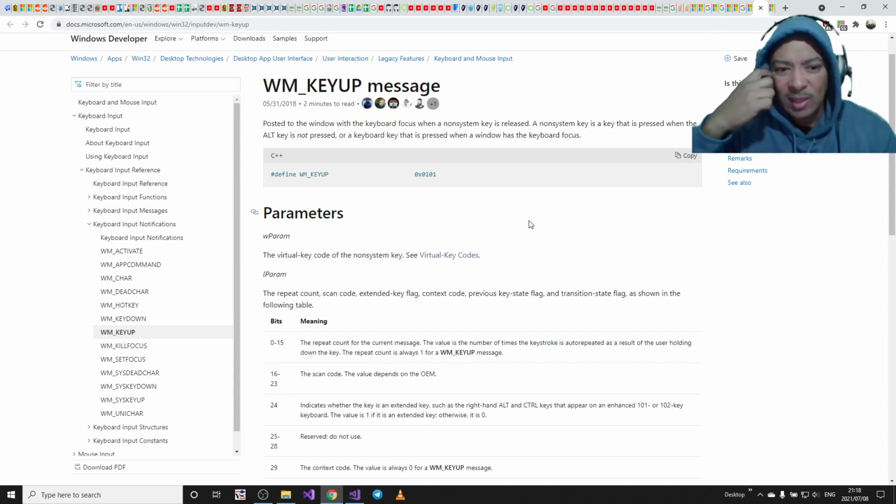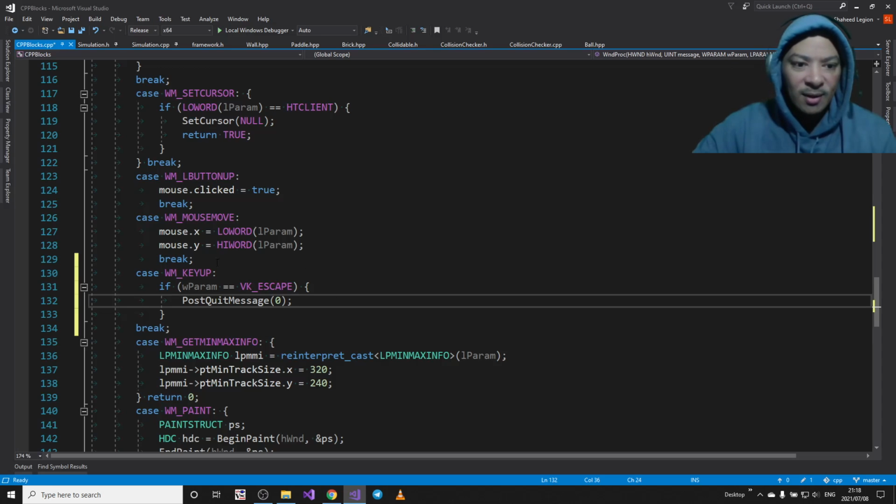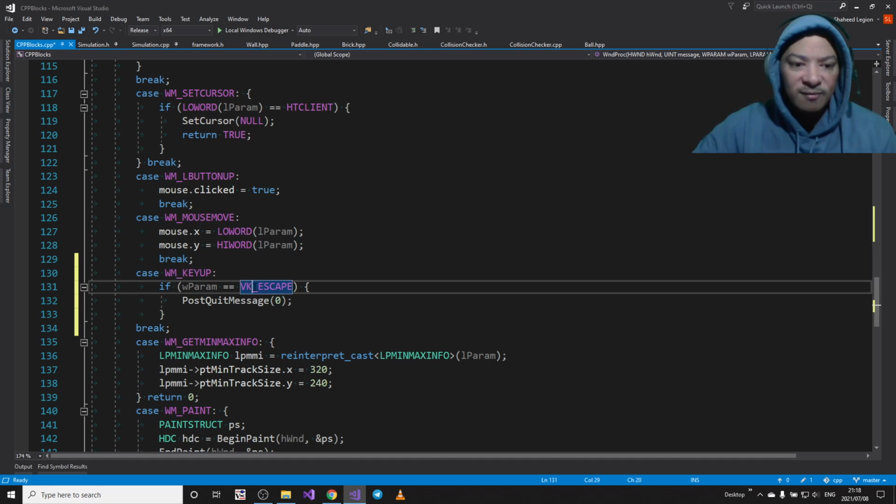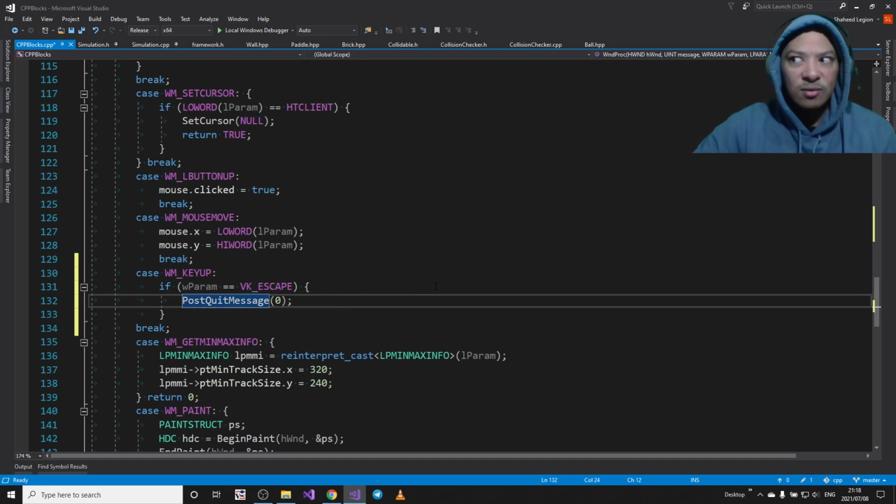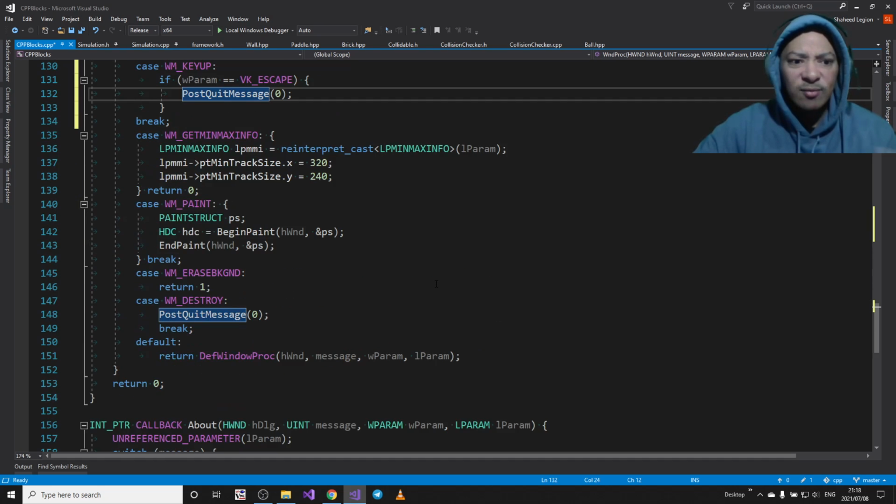So wparam is the virtual key code of the non-system key. Escape is a non-system key, right? It's not Alt, it's not anything, it's just a non-system key. So that handles the key up event, post a quit message. That gives you a way to escape the game. We have a way to pause the game, we have a way to interact with it.